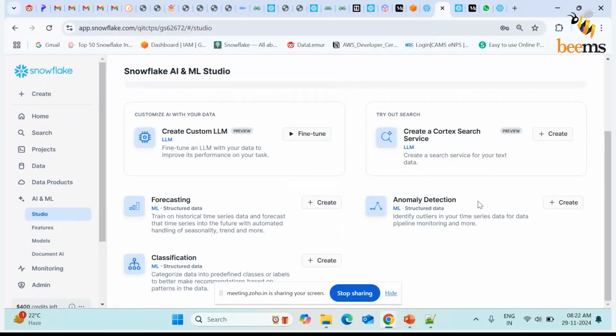Okay. Anomaly detection, classification, all of these have structured data. One more thing, all of these have structured data, so Snowflake is more capable of working on these focusing parts.